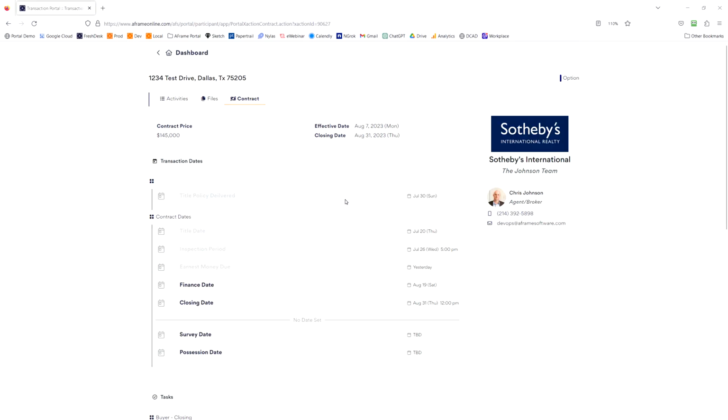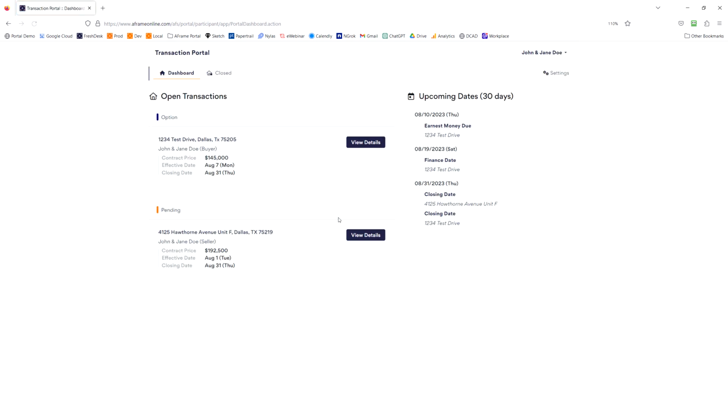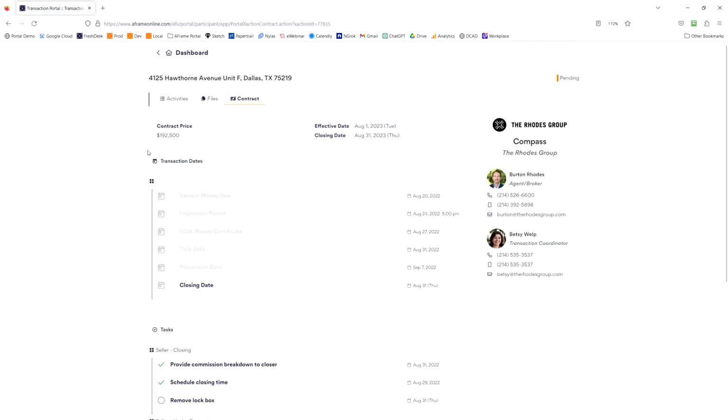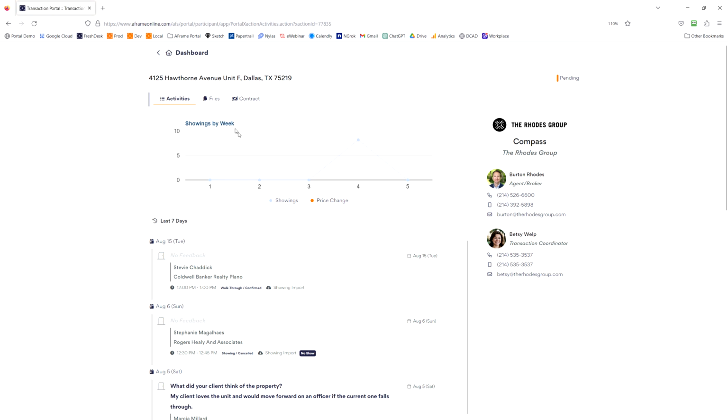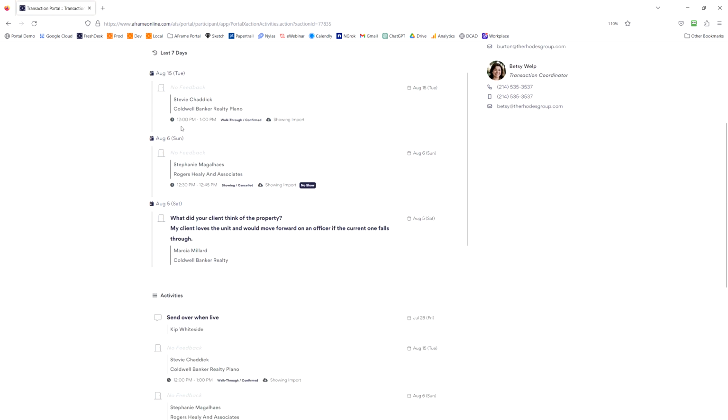Other items are showing chart, agent company and name. Those are for activities. So if I go into a transaction that actually has showings and I go to the activities tab, then we can either show or hide this chart up here. And then we can actually show or hide the agent name and the agent company independently. So if you just want to show the company or the agent name or both, you can do that.